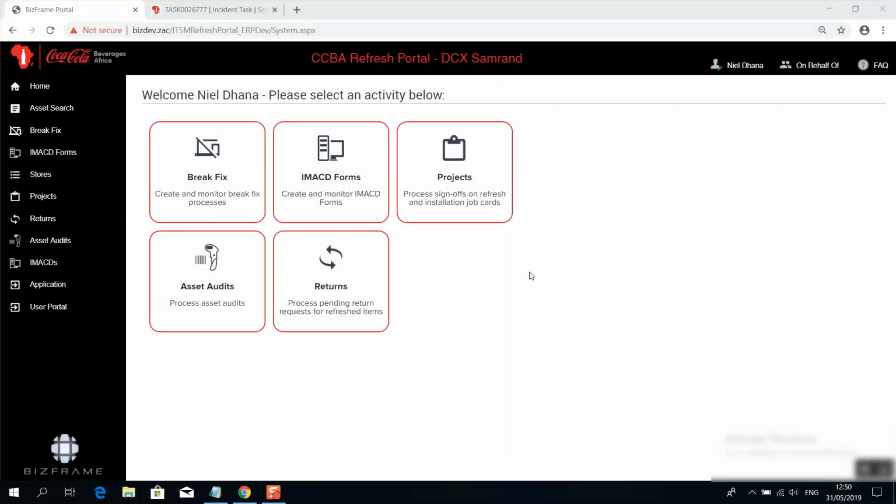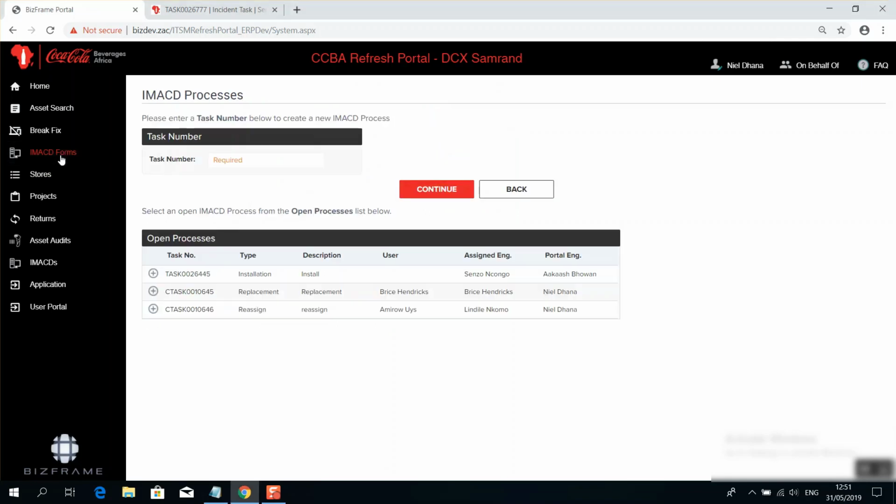This video will demonstrate how to complete an IMACD forms process. Once the engineer has logged onto the portal, they can either click on the IMACD forms tile or click on IMACD forms on the side menu.